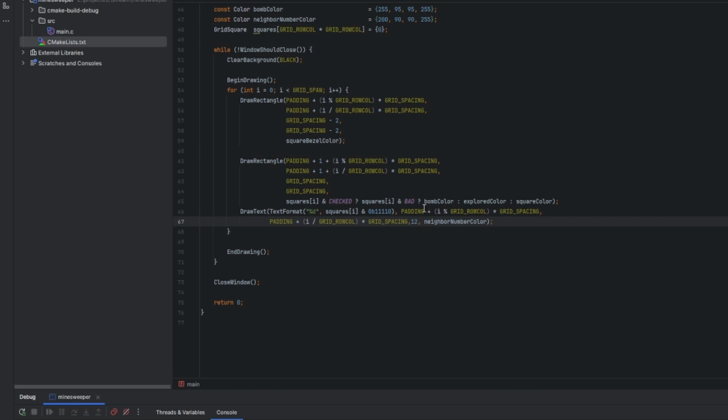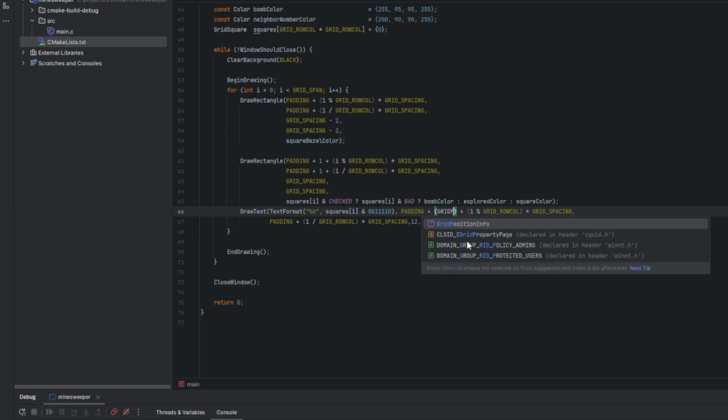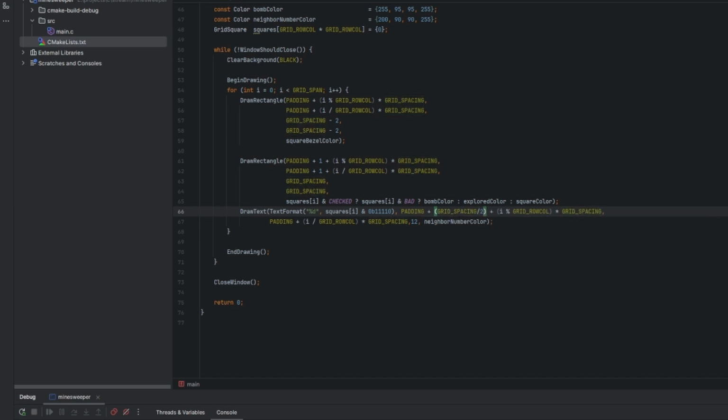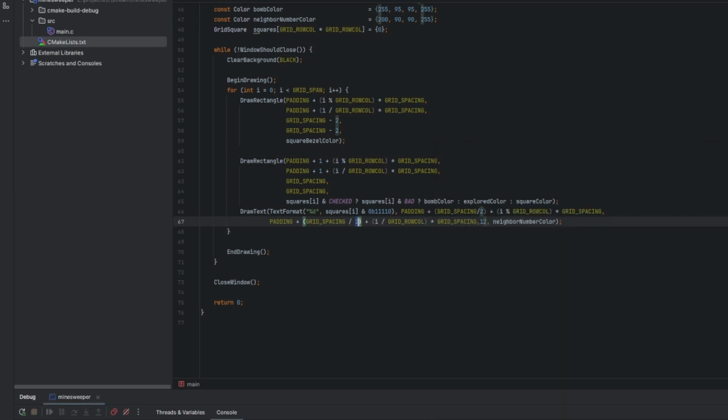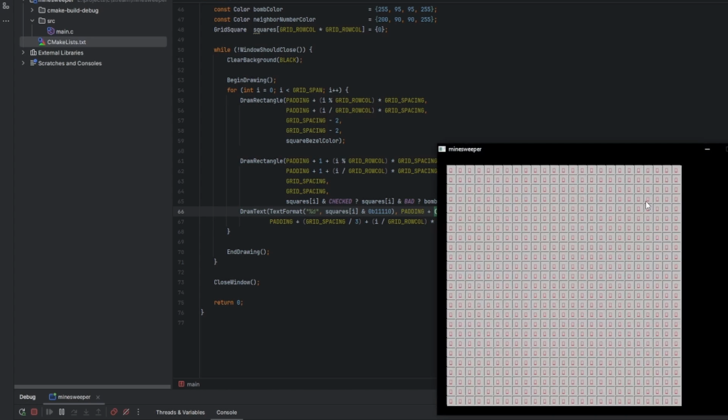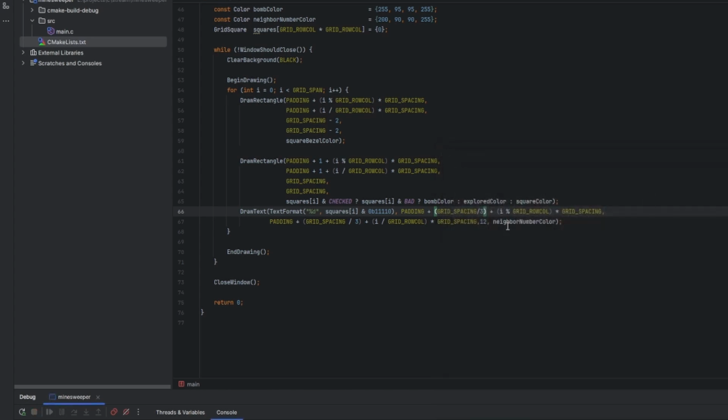I want to add something to this padding. I'm going to say plus grid spacing divided by 2. And padding plus grid spacing divided by 2. Go right in the middle, come on. Oh, it's top left aligned. Whoops. Divided by 3. Yeah, that'll show them. Alright, you know what? I dig it. That's fine by me.